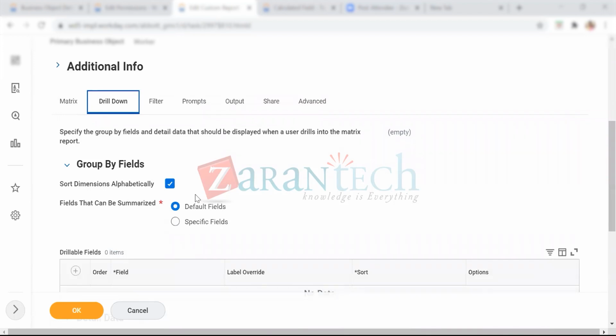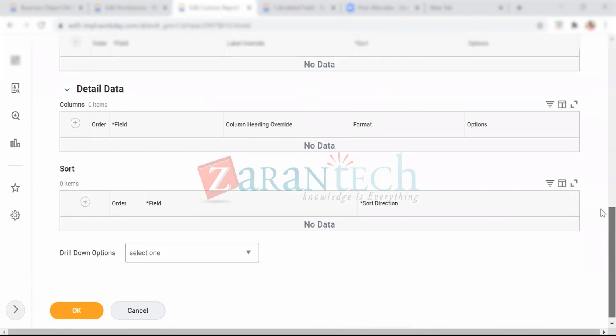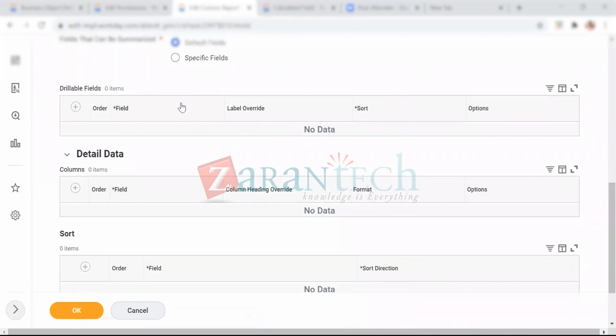We have default fields and we have detail fields and drillable fields. Drillable fields and detailed data, what is this? We'll see. Let's run the report and see how it looks first, then we'll talk about this drillable and detailed data.